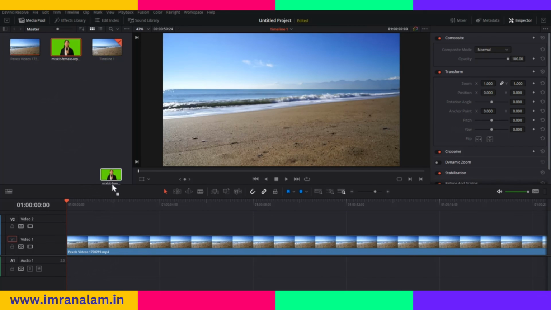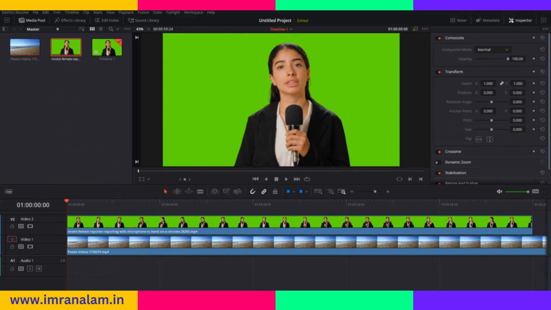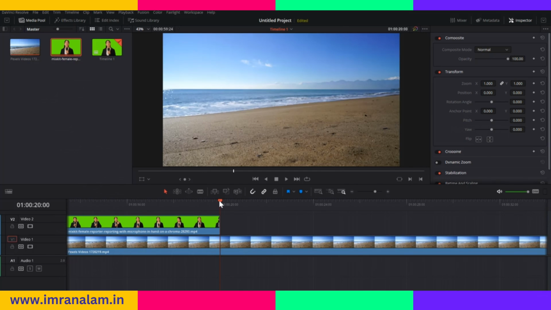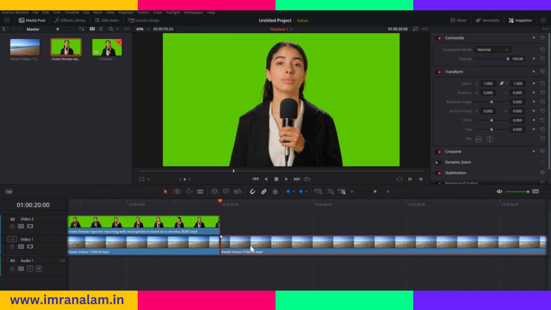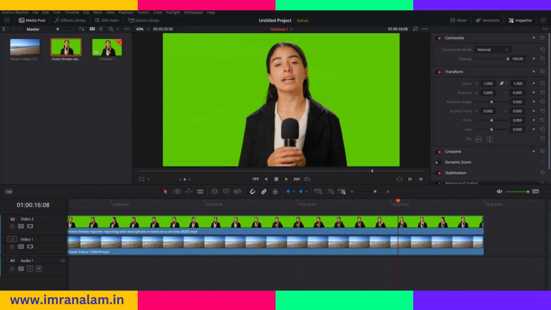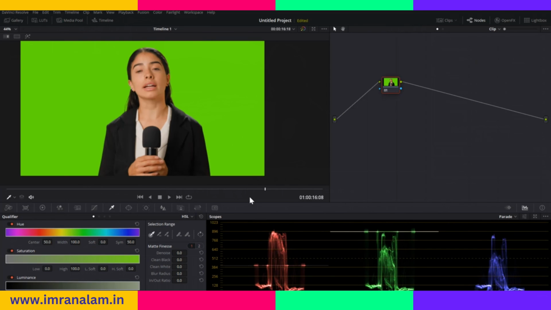I will also drag my green screen here, and what I'll do is first I'll cut this clip at this position, like this. Now what I'll do is first I'll go to color. I will show you how to change it in the color panel.